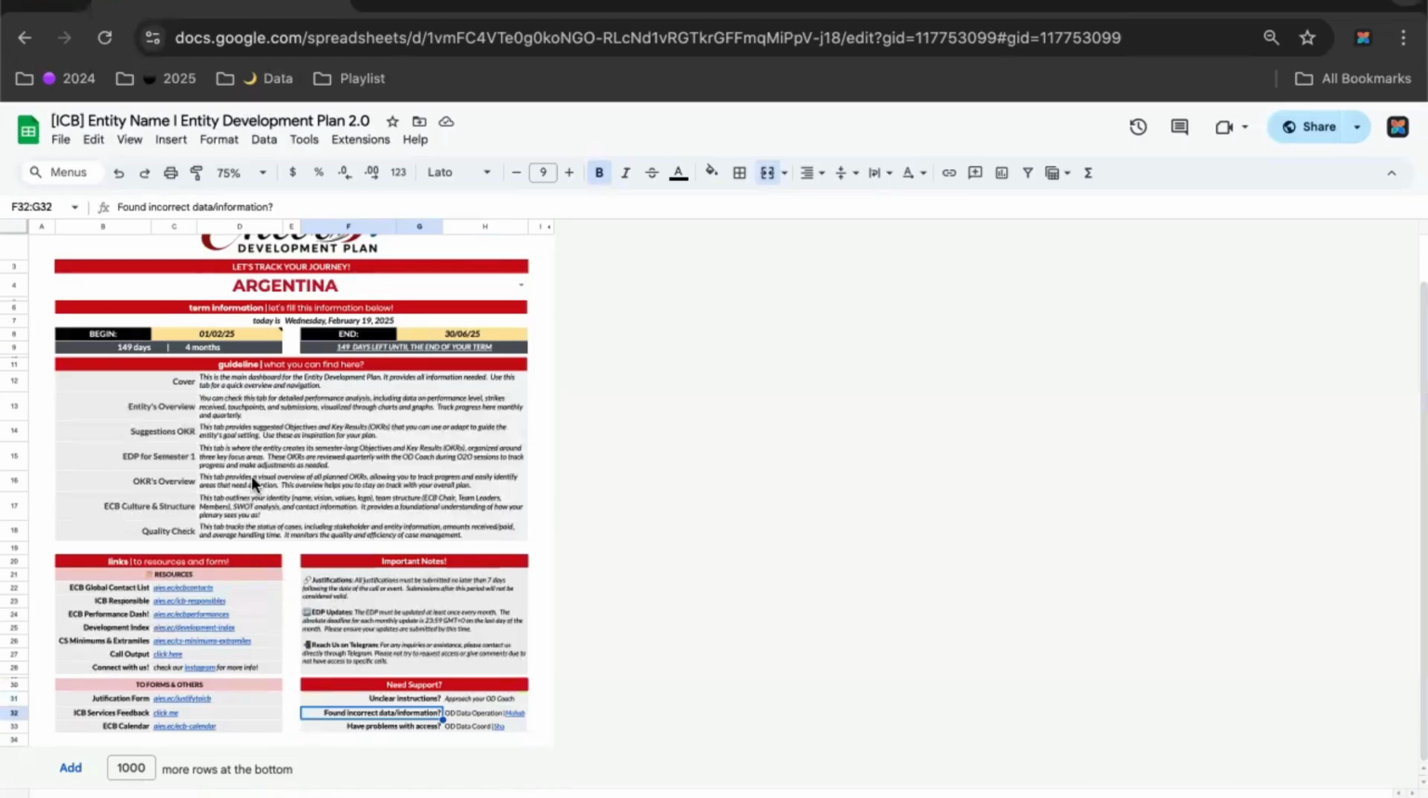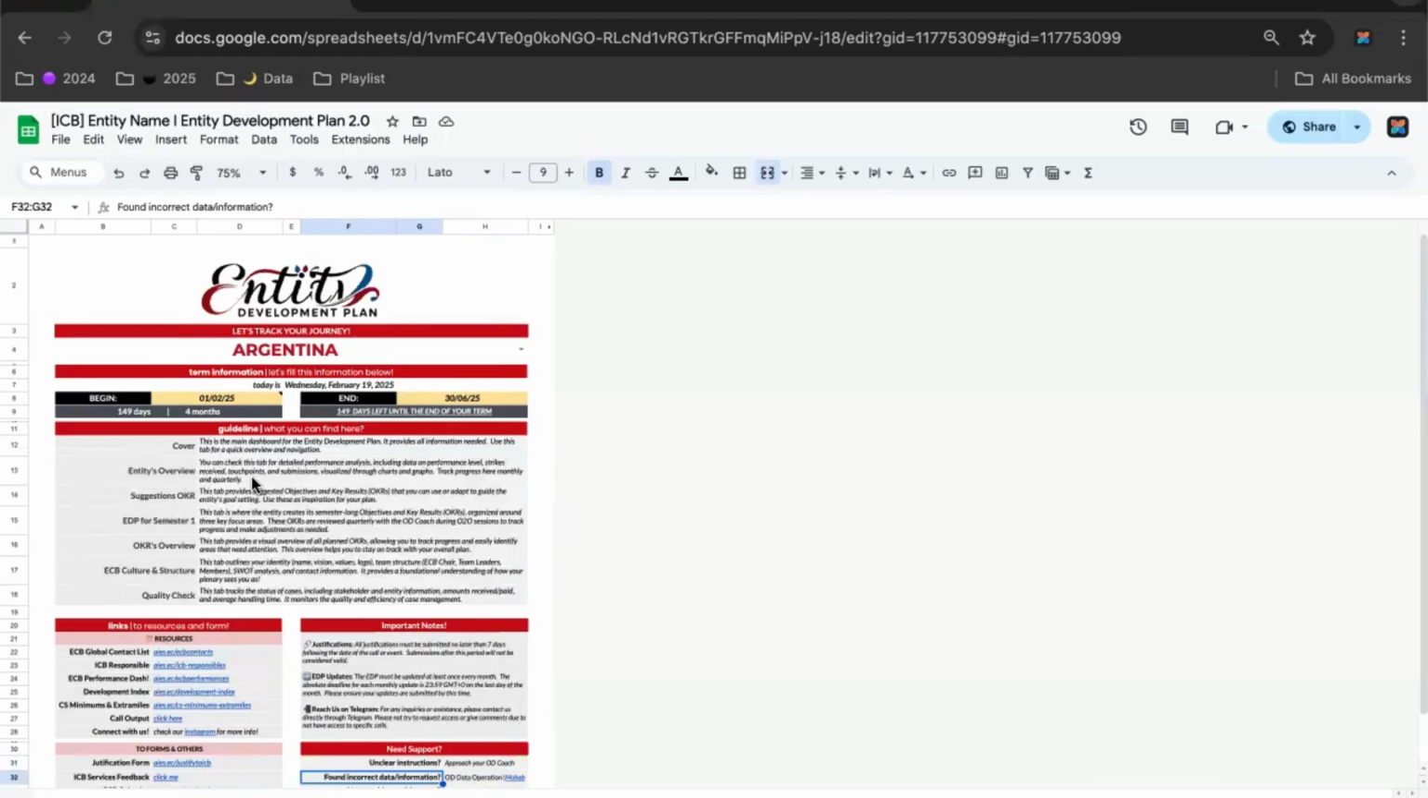Okay, this is all for the cover, and we're going to move on to the next tab, which is the entity overview.